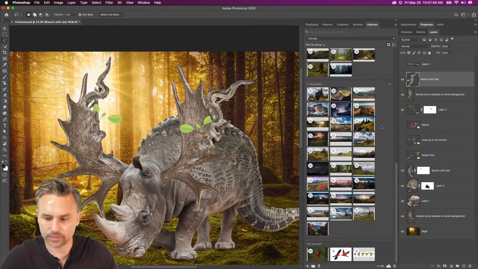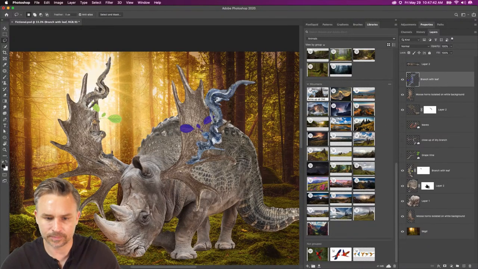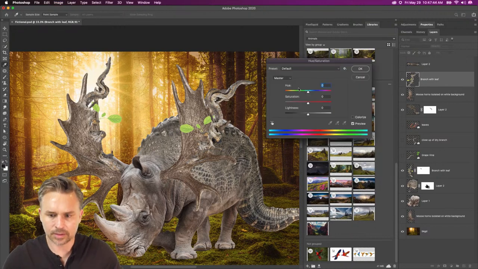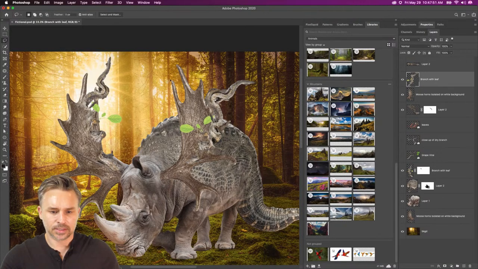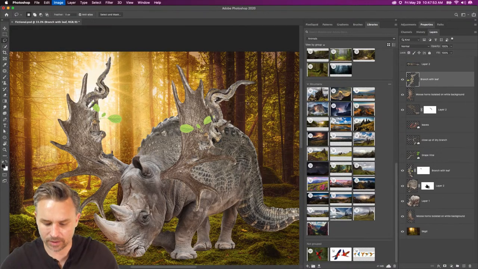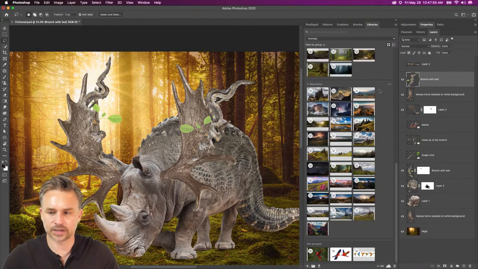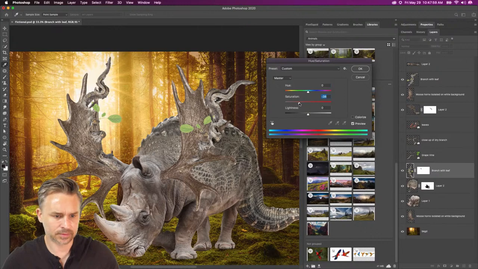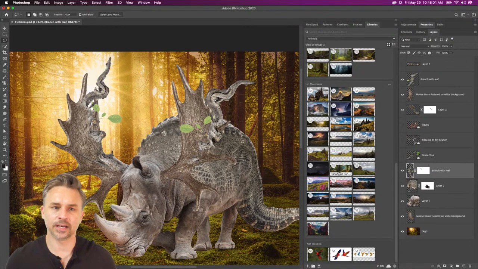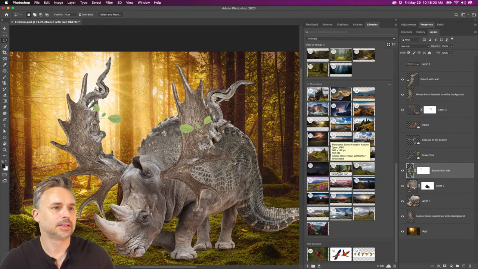I don't know if these leaves are working. They definitely don't need to be that bright. I'm kind of thinking through that. Anyways, we'll leave them there for now. They're definitely too saturated, so I'll take the saturation down off of those. And they need to be darker, so I'm not sure.